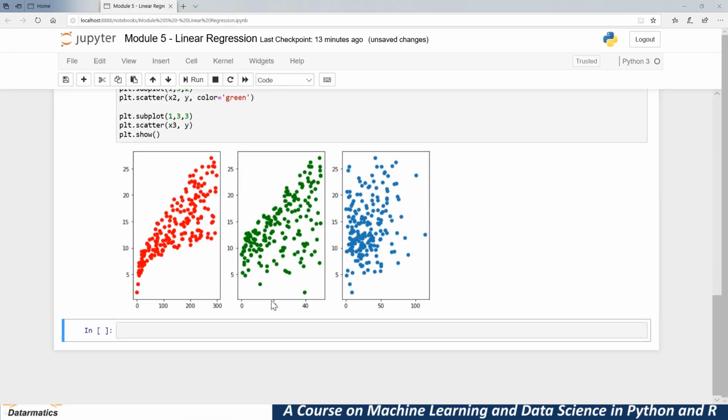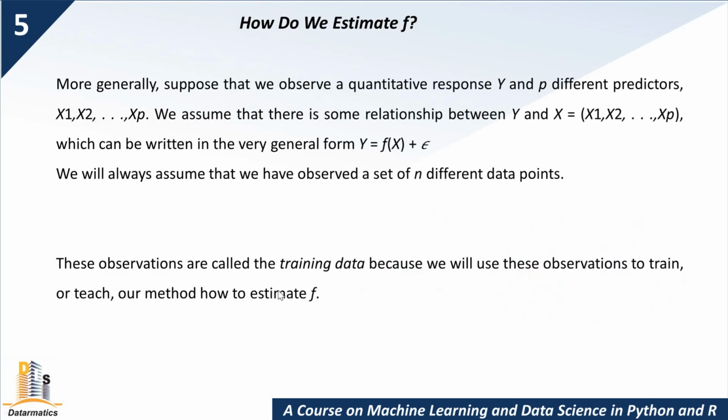So there seems to be some relationship between the first case, between TV and sales. So if we're increasing the budget for TV adverts, sales tend to be increasing. But we can't be sure until we perform linear regression to determine the equation of the regression line. Let's get back to our presentation to continue. So now this is where we are.